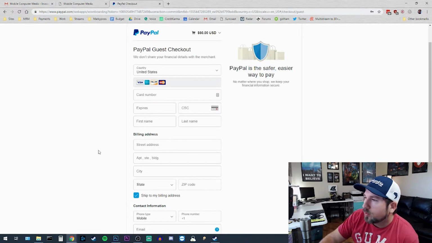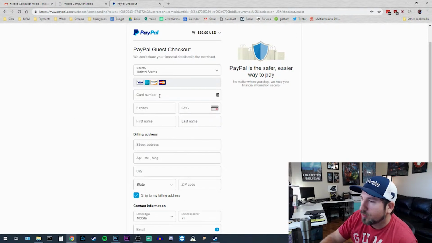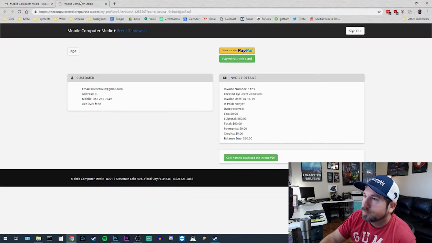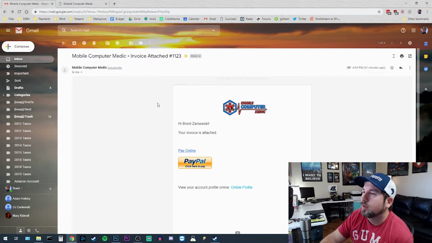And then we're greeted with this beautiful streamlined checkout page from PayPal, where you just put in your card number, billing address, contact info, and then it makes that one-time payment for you. So that is the second way of paying with a card. They're both super easy to do in my opinion. Obviously the first Pay Online option is the easier of the two, to just get right to the point.